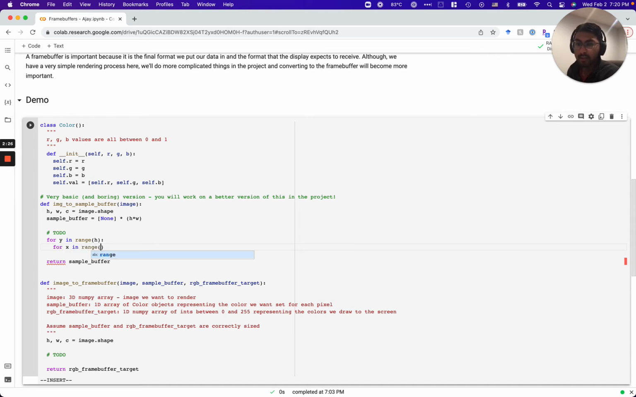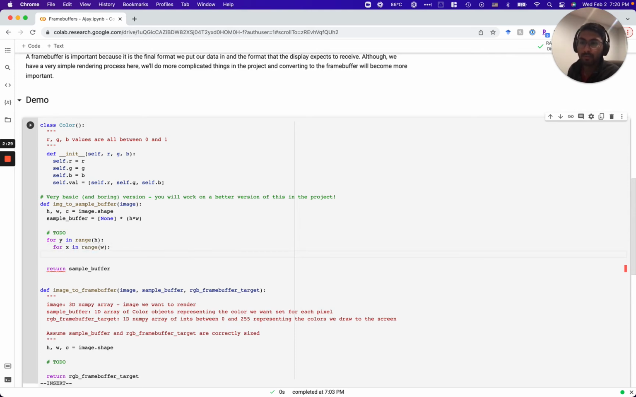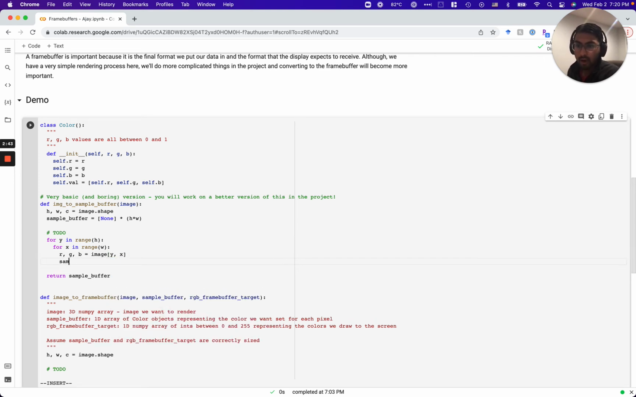For x in range w over the columns, we'll want to construct one of these color objects to contain the contents of the sample. We'll extract the red, green, and blue values off of the image at position y and x, and then copy it into the sample buffer. So for now, let's just put a placeholder in here for the location. We'll need to compute that. Equals color, red, green, blue.